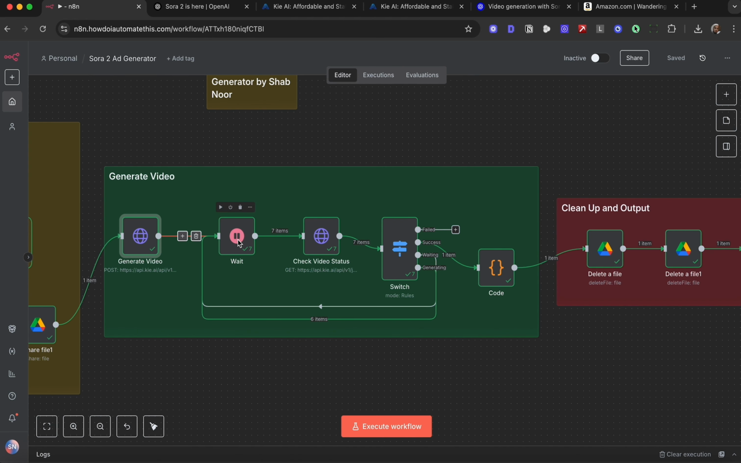This time it's a GET request going to this URL, and we need to send query parameters, and the query parameter is the task ID that we can get from here. So drag that over here. And by the way, this entire workflow JSON is available in the school community, so go ahead and check that out.